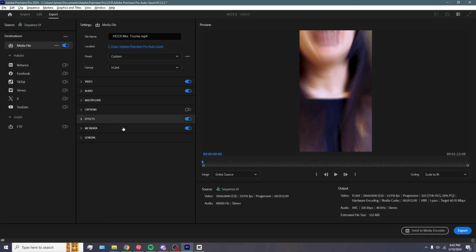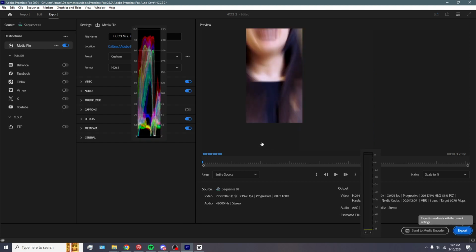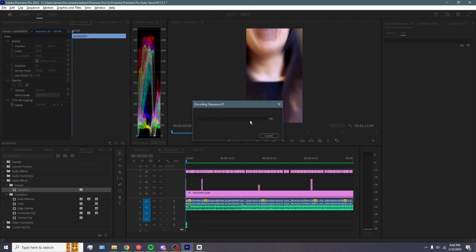Effects are going to be the same, metadata is going to be the same, general is going to be the same. From there, we will just hit export and let it do its thing. It should only take a few minutes because the clip's only like a minute or so. But after that, you're done. You can then do whatever you want with the clip. You can upload it to YouTube. You can send it to somebody through Gmail. You can send it to an employer. Really, whatever you want to do, it's free reign now. The video is now on your computer.